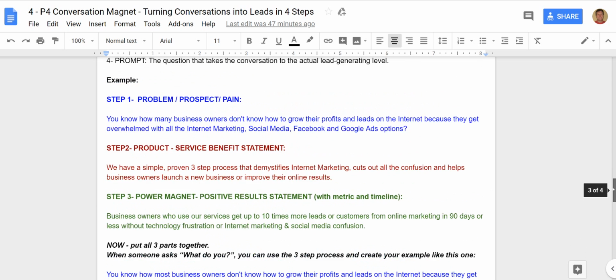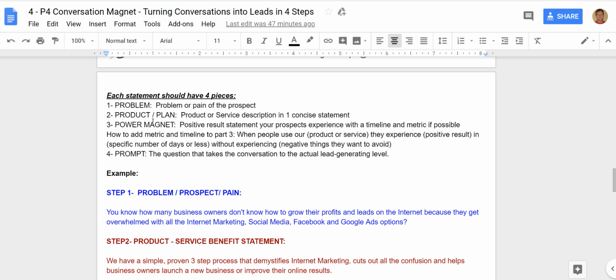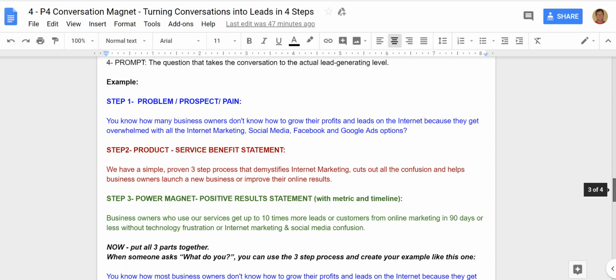So we go through these steps again, these different steps. We talk about the problem, the product, the power magnet, and the prompt. So all this is you go through the problem or the pain of the prospect, then you basically give your product or service in one very concise statement. Then you talk about a positive result that this has in the marketplace, and when people use your product or service, they experience XYZ without this. And then the prompt would simply be a question that says, do you know anybody that fits this or that could use these services?